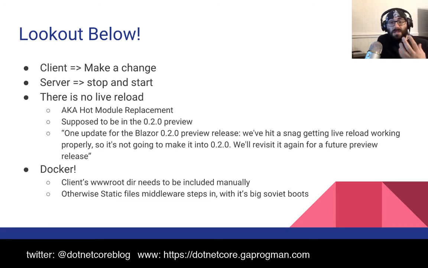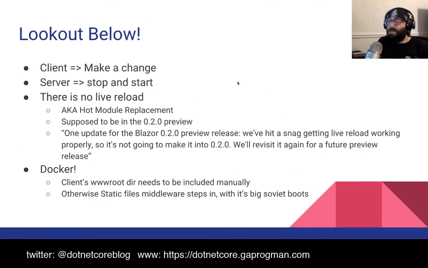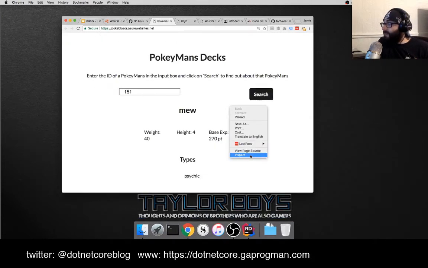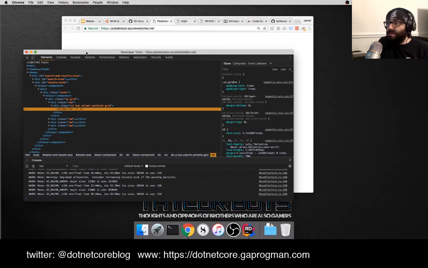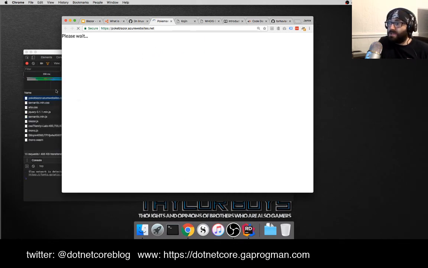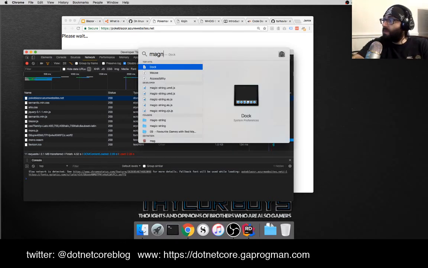So if you make a change to the client code, you have to shut down the server and start it back up again, because if you remember, I don't know whether I showed you this, but let me show you. So if I go to, oh, no, I need to be in my browser. If I go to Pokemon's Dex and I bring up the inspector, you won't be able to see this very well, so I apologize in advance. But if I refresh the page without a cache, you can see a bunch of stuff is going by. Do I have a magnifier on this? Magnifier?